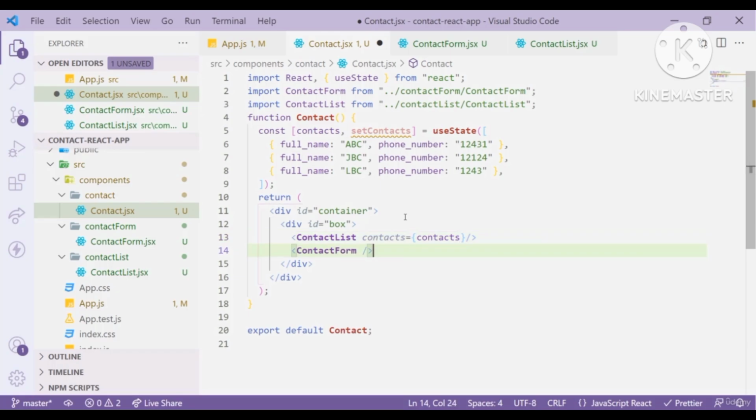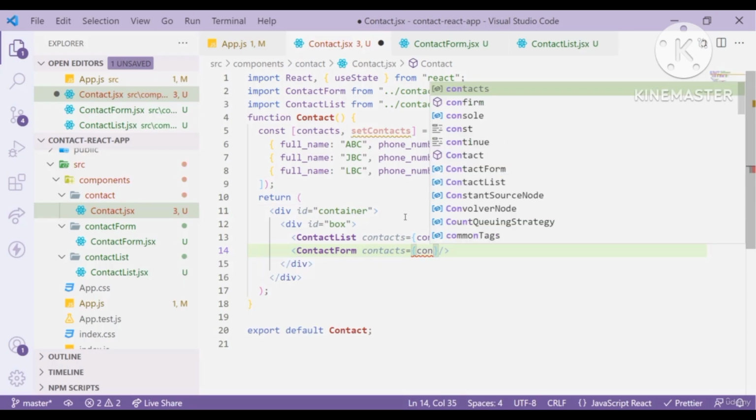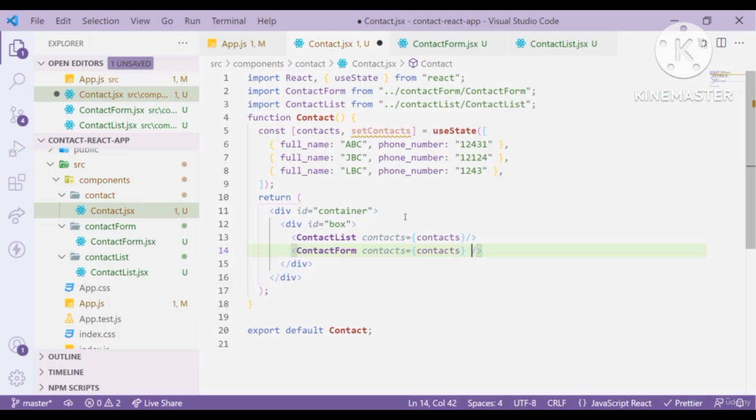Now we need to pass the contact form a setter function that is going to enable us to add data to this particular contact. So let's pass it the setter function, that is setContacts, as well as the list of contacts. So at first let's pass it contacts that is going to be equal to contacts, as well as the setter function. So it is going to be called addContacts, and this is going to be equal to setContacts. Alright, so now we are all good.